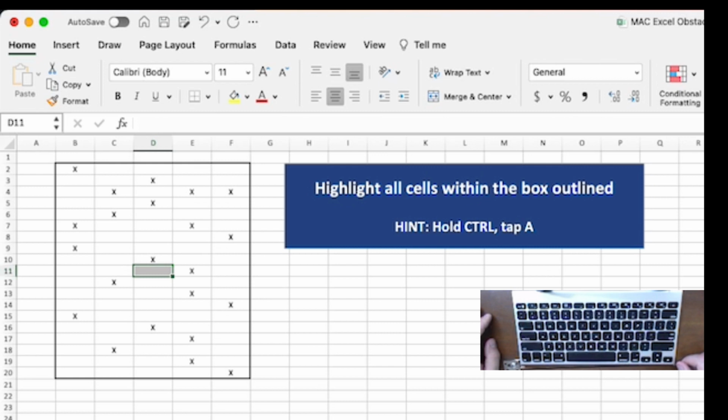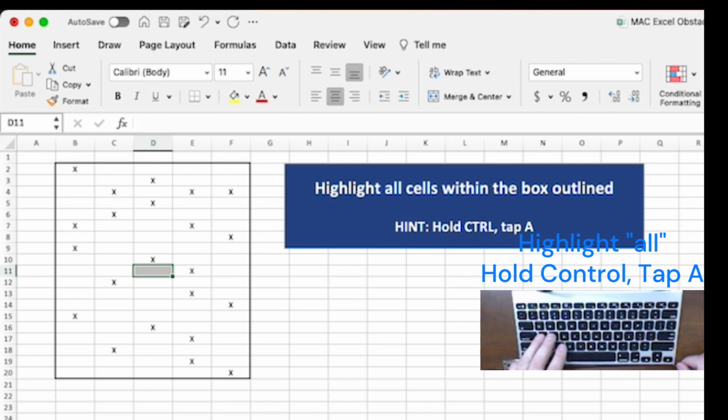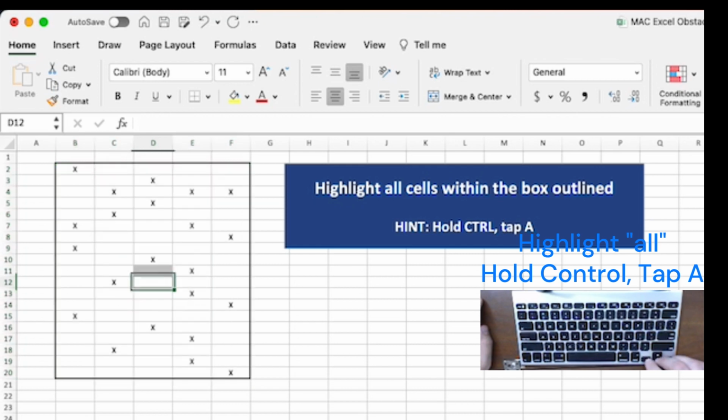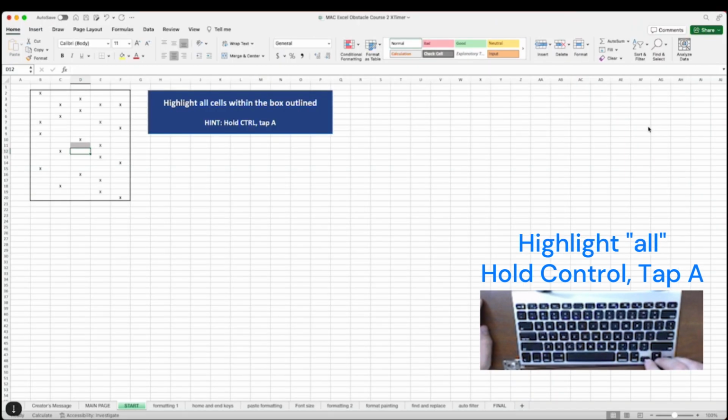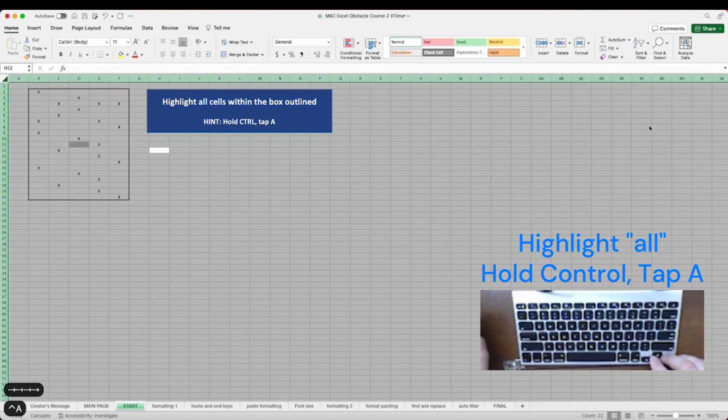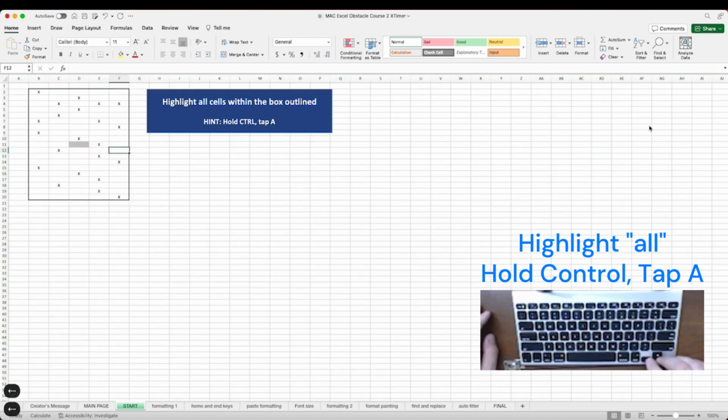This is Control A to highlight all. Hold Control Tab A, highlights all the cells within this boxed outline. Nothing magical about having a box outline. Excel intelligence just selects nearby cells that are occupied. You know, if you're out here and do Control A, it does the whole sheet. If you're in the vicinity of other cells with things in them, it'll highlight all nearby cells that have data.